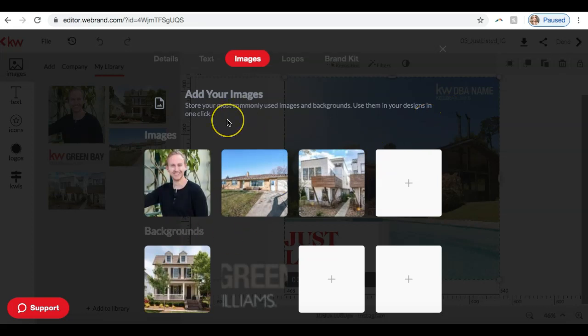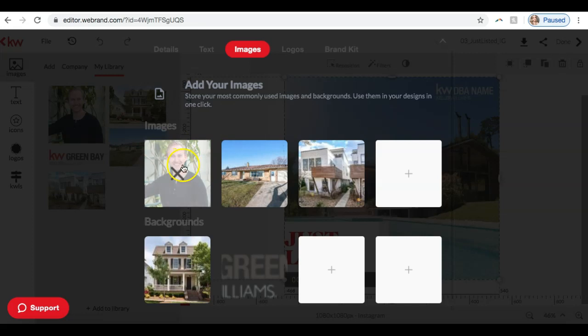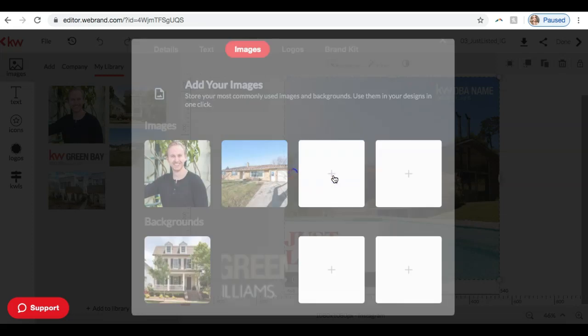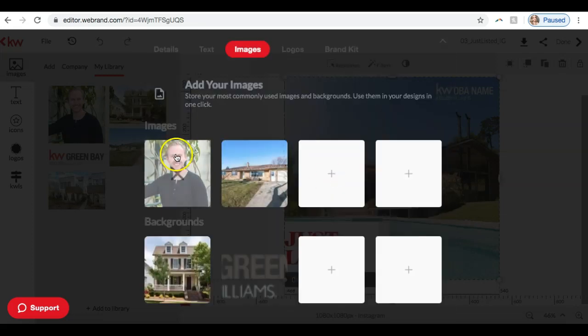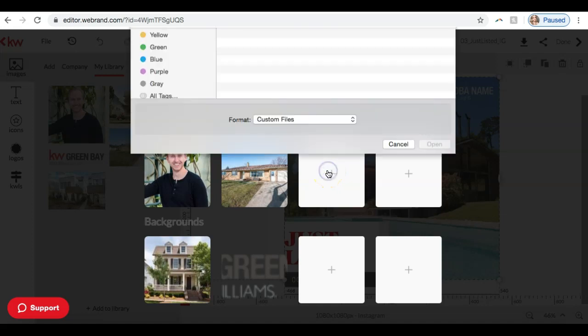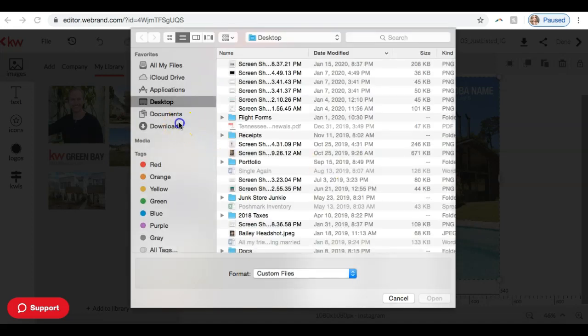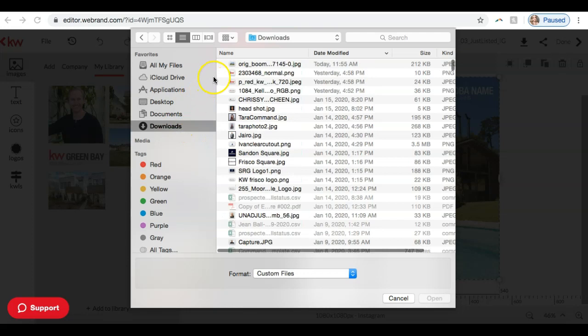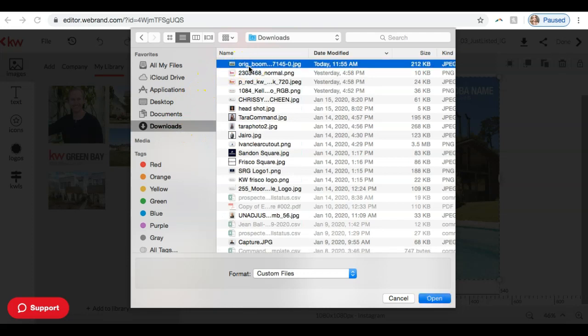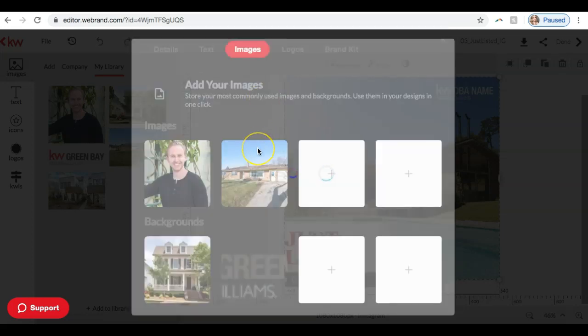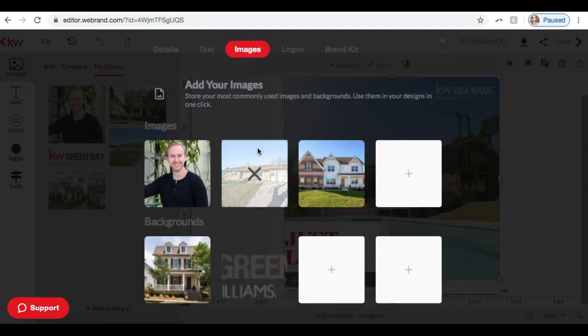So you can see all of our images are here. You can only have 8 images at a time in your library, so if this is full you would have to delete one to clear up more space. I don't think it really matters whether you add this to images or backgrounds. It seems to work the same. So if I wanted to upload an image from my computer, I can click on that little plus sign, find the image on my computer, select that, and that will add this to my library.